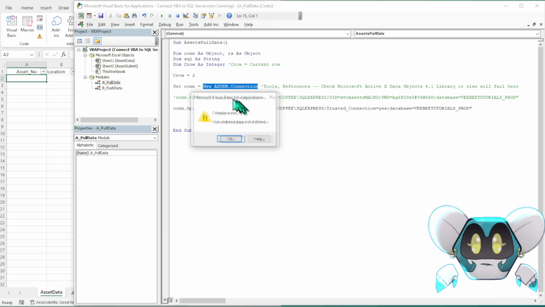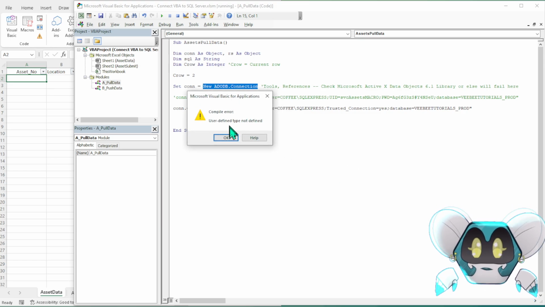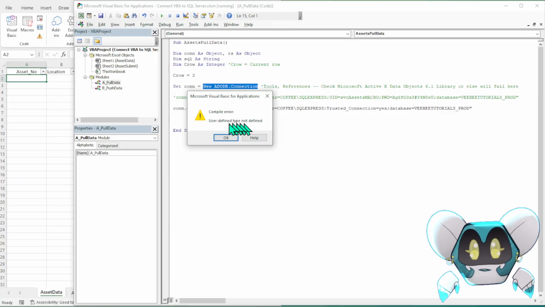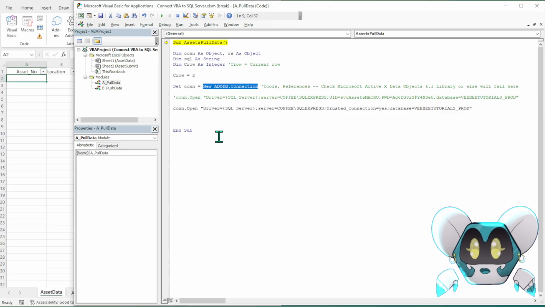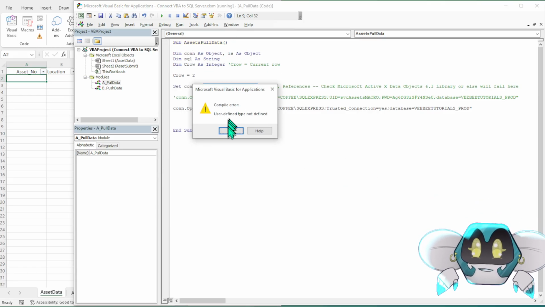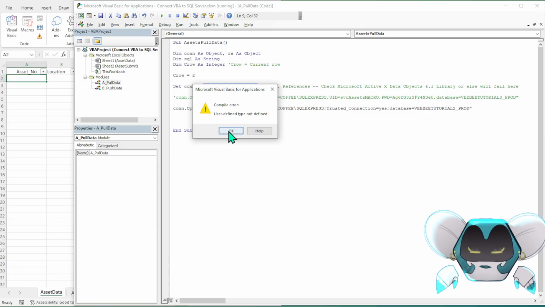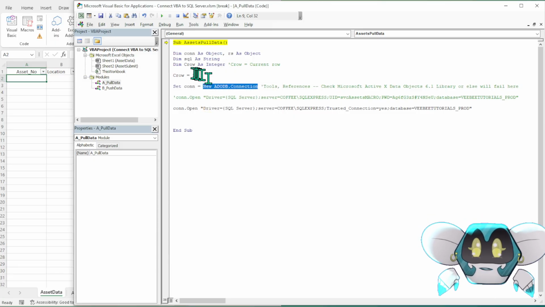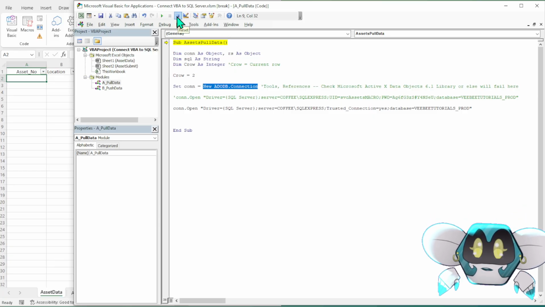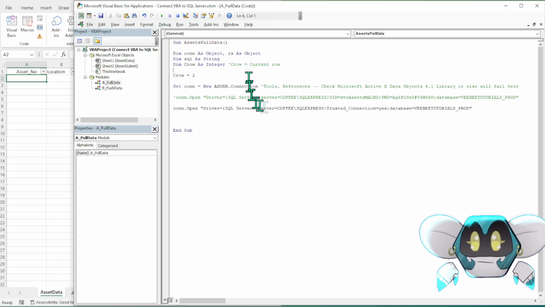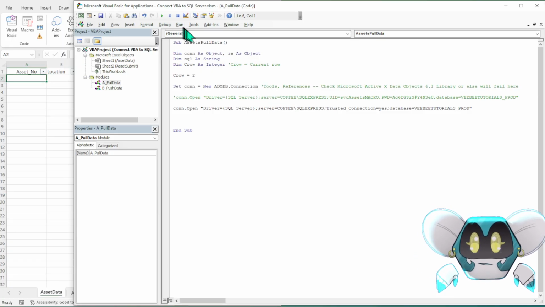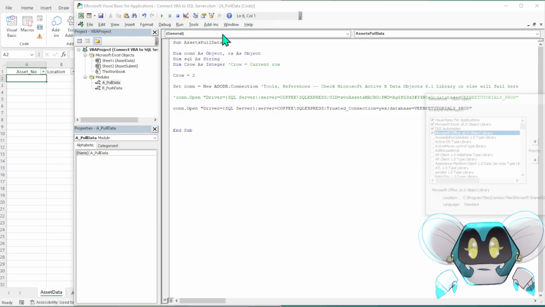So immediately, as soon as I pressed F8, I got this error message. I got a compile error, user defined type not defined. I'll just hit OK. Even though I tried to continue on pressing F8 again, it just won't let me. So to stop it from running, I'll hit this square to reset it. So now let's actually go back and go to Tools, References. Tools, References.